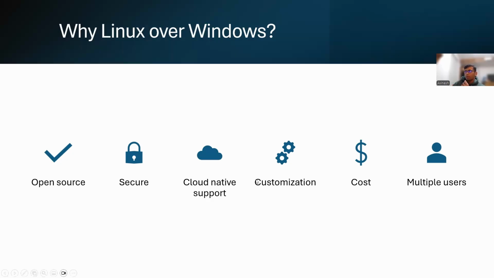Customization. We can change almost everything in Linux. Cost. There is no cost, it's completely free, there is no license at all. And the best feature of Linux over Windows is that it can support multiple users. Multiple users can seamlessly operate this operating system without any problem. Let's go to the next slide.